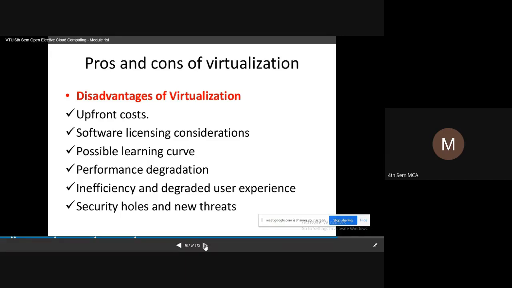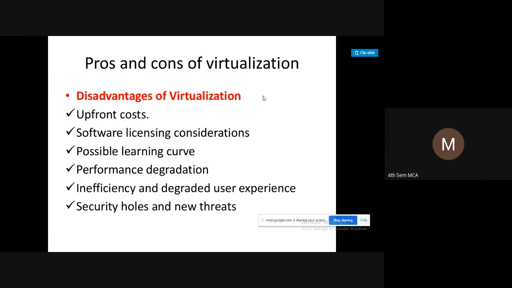Then performance degradation. Performance degradation happens only when you are maintaining too many VMs in a given server machine. And inefficiency and degraded user experience. There is always a difference between accessing a standalone machine and accessing a networked machine. When you say virtualization, most of the time you'll be accessing it using the internet, isn't it? So when there is low bandwidth and low internet connectivity, obviously it may result in inefficiency and degraded user experience. Then security holes and new threats.